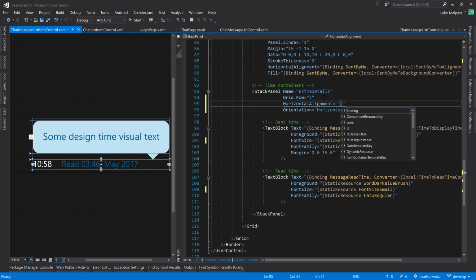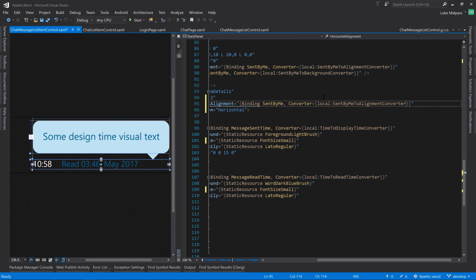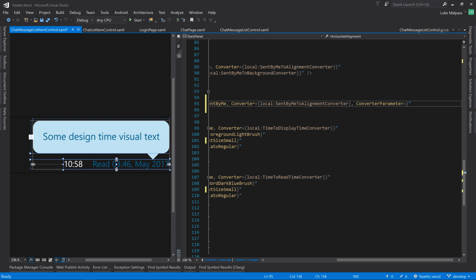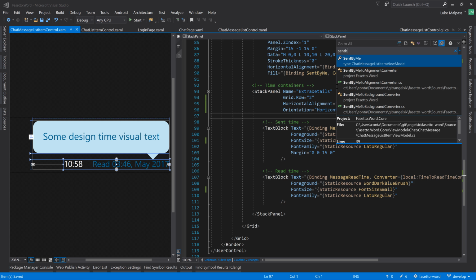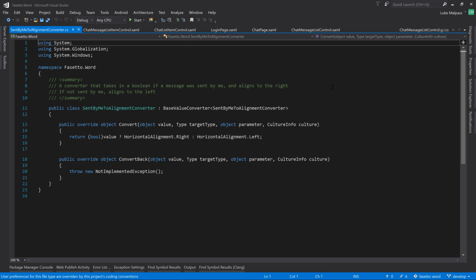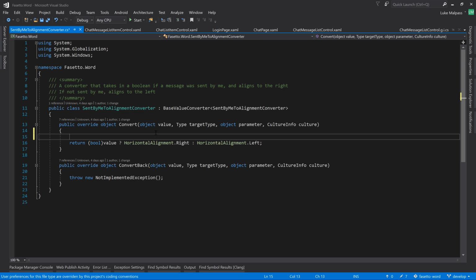set the horizontal alignment here, binding to the sent by me. The converter is going to be the sent by me to alignment converter, but by default you can see that's the wrong way around. So we're just going to pass in a converter parameter of anything. We'll just say true. And then if we go to that sent by me alignment converter, we can simply invert this logic.